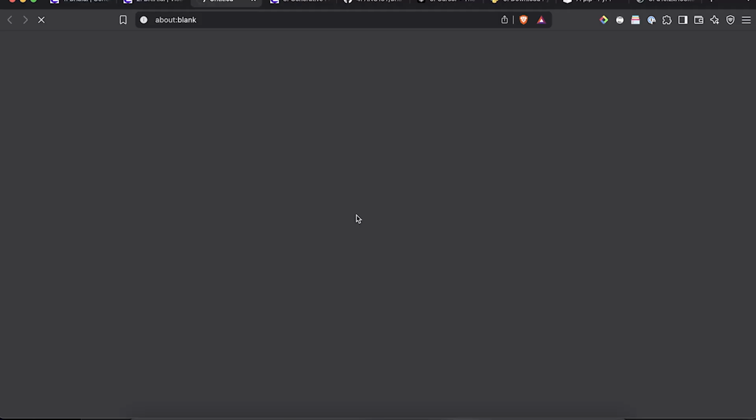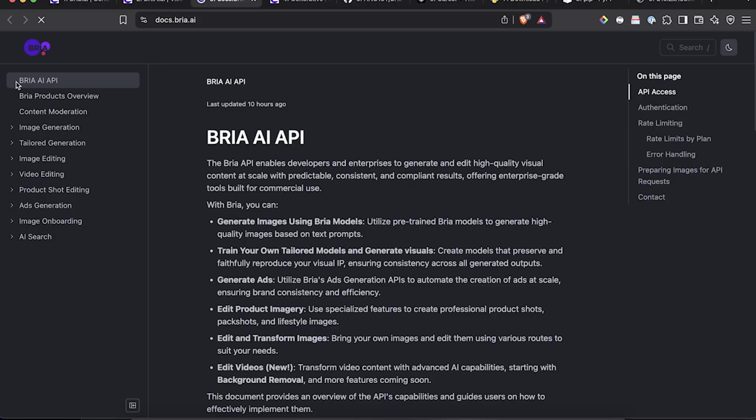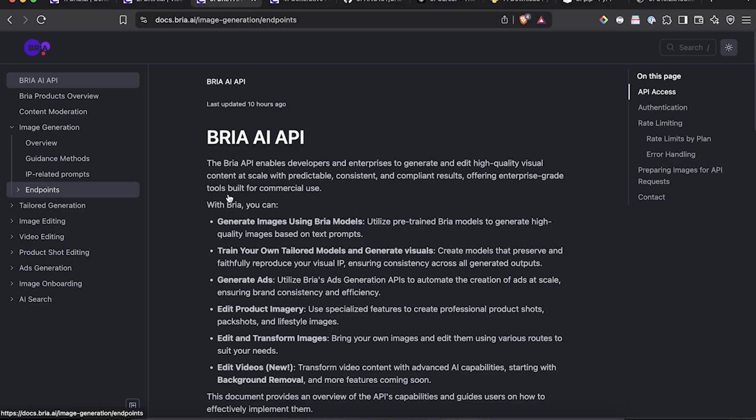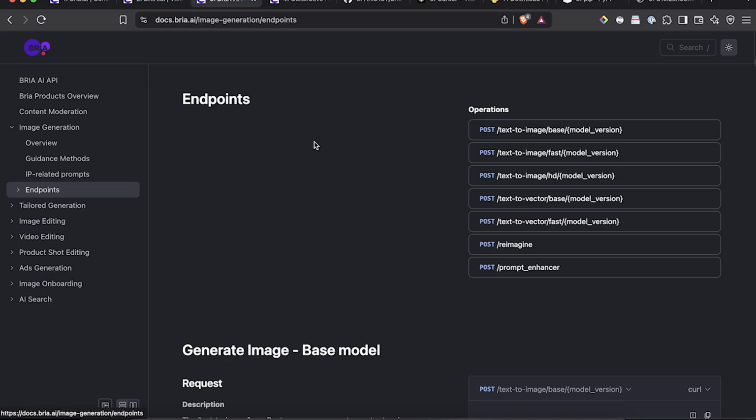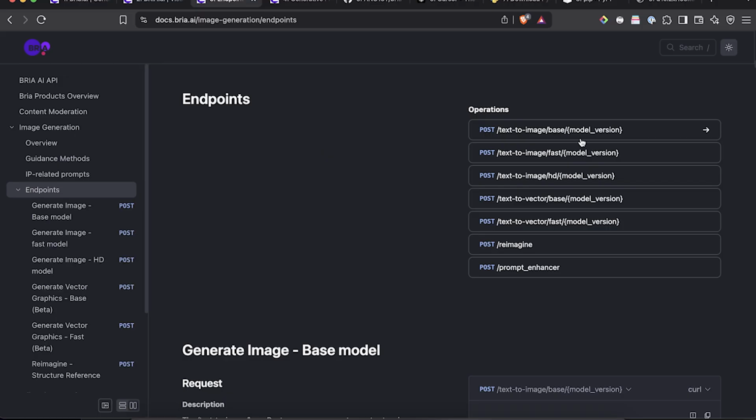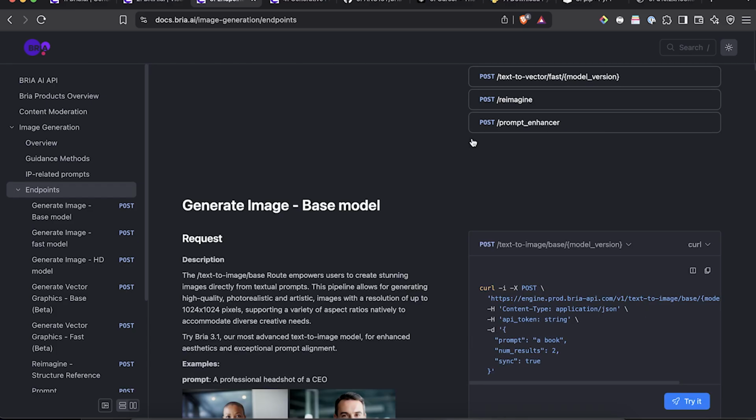So as a developer, you can leverage this documentation in order to get information about specific features of Bria. So for example, under image generation, this will provide us specific endpoint URL configurations. So you can go to endpoints, and outlined on this page, we have associated operations with URL endpoints in order to leverage each of Bria's features.